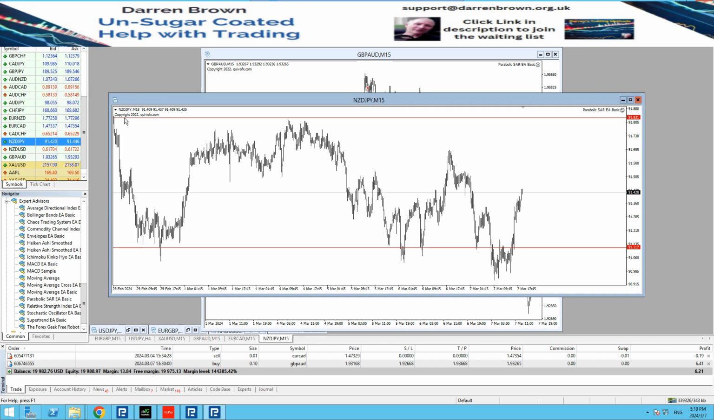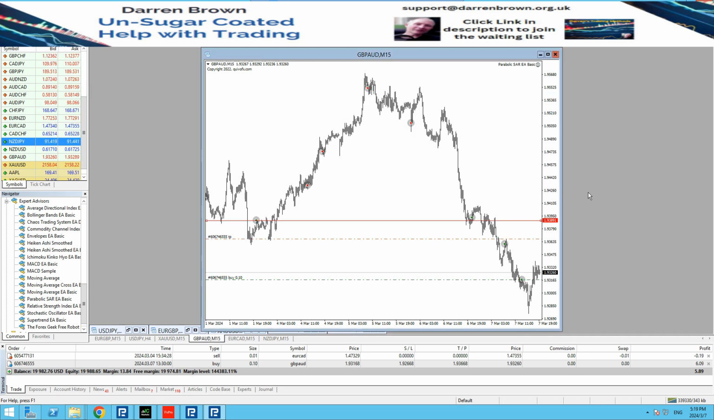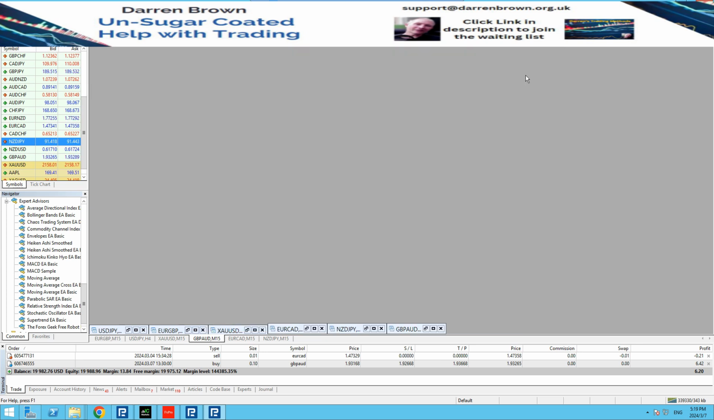So what I've done there is I've set NZD/JPY to M15, all right, and I'm just going to leave this chugging away. So I'm just going to close that down. We're going to close this one down, okay, and then I just click this button here, which is like a cluster.